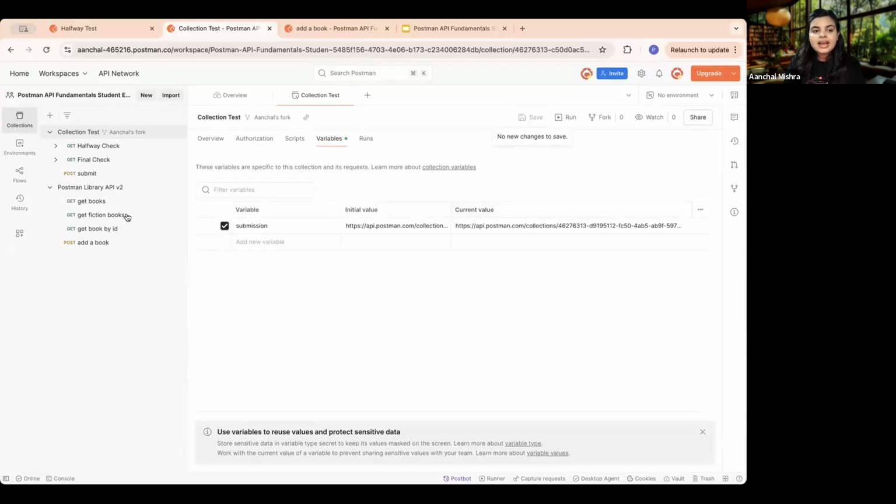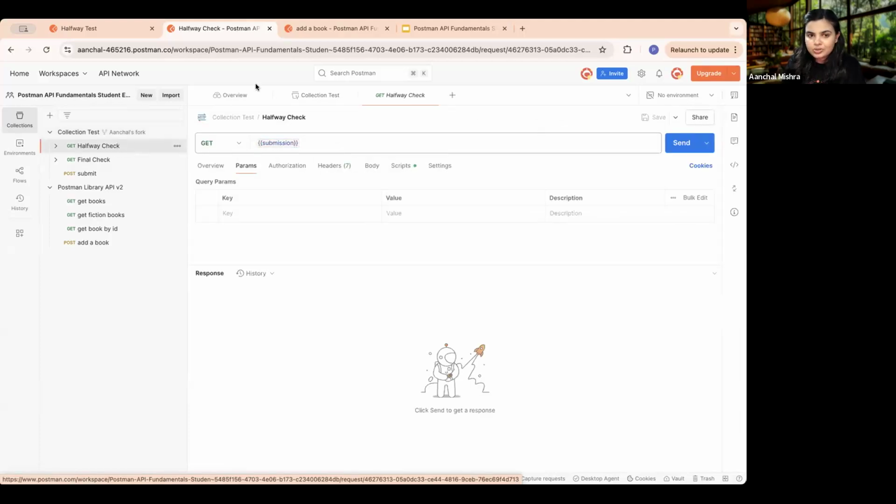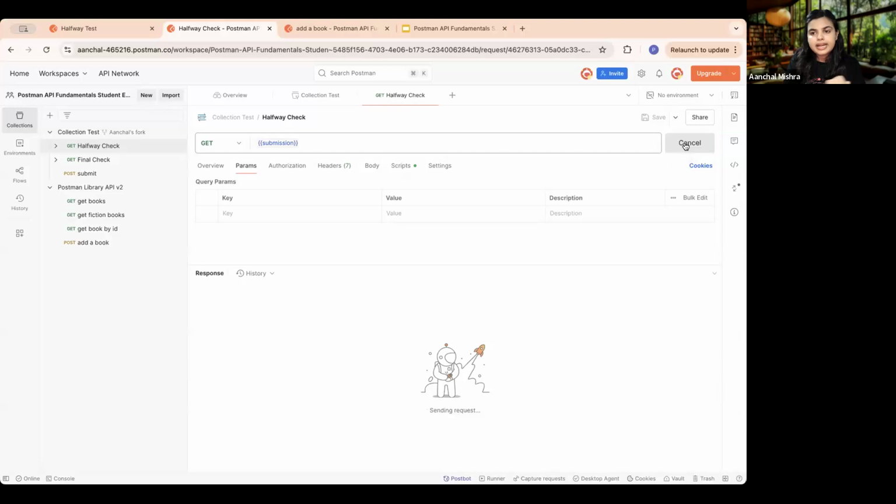Let's save this. And now is the final time to check and see the progress that we have made till now. So now you can see that it is no more unresolved. Now this particular variable is resolved and it has a value, right? And now what we're going to do is we are basically going to hit send.